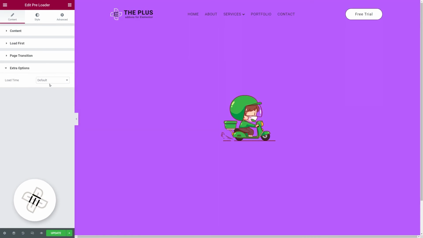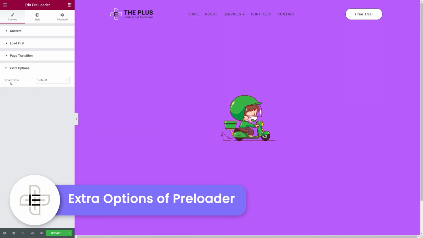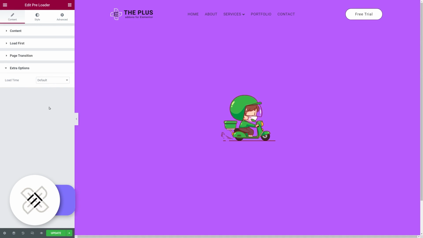And then we have our extra options. So right here basically is to define the load time. So by default, if your page takes 6 seconds to load, the animation will last for 6 seconds. Now we have a minimum time as well, and you will define a value in seconds. So let's say 5 seconds. So even if your page takes only 2 seconds to load, then the preloader will still display for 5 seconds.